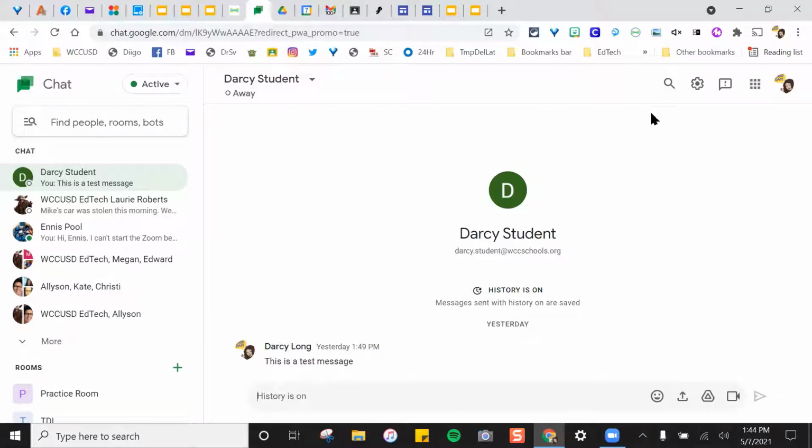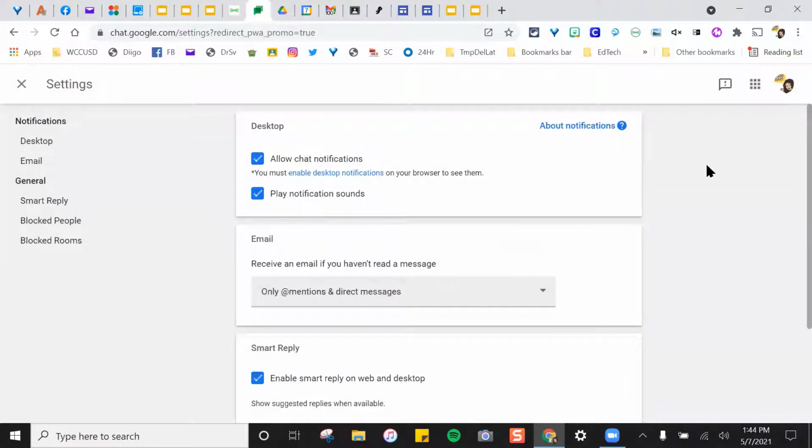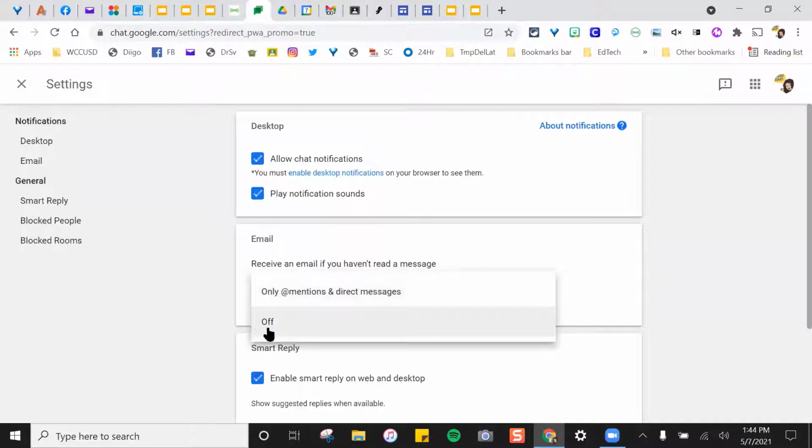Let me start with settings in the upper right corner. So here is where you can modify the notifications. Again, here I have decided that I need a sound. If you don't like the dinging sound, then uncheck that. I do not like emails constantly. So unless someone is directly messaging me with something important, I do not want that email. So you can turn that off or on.